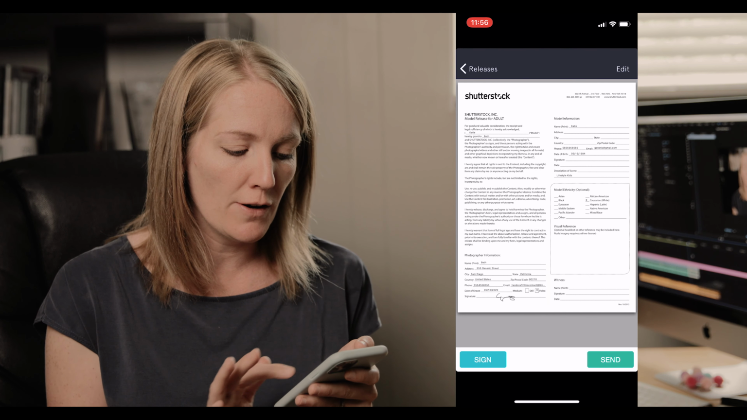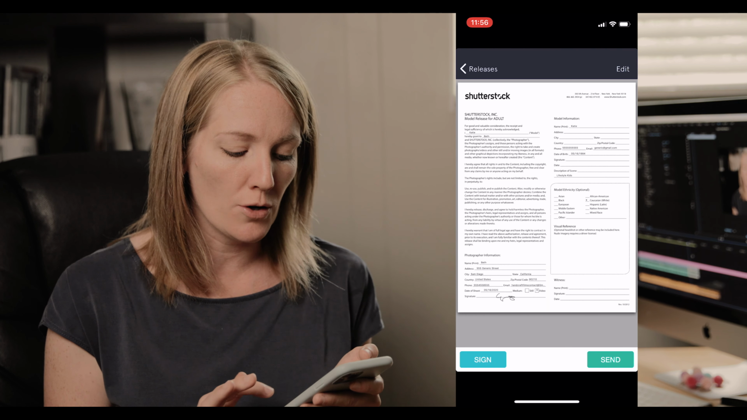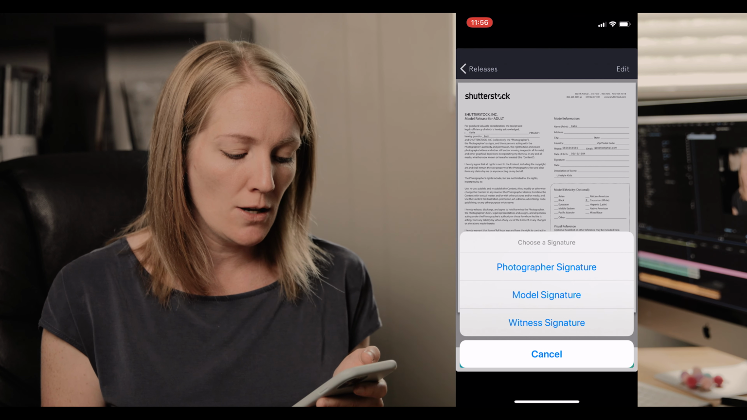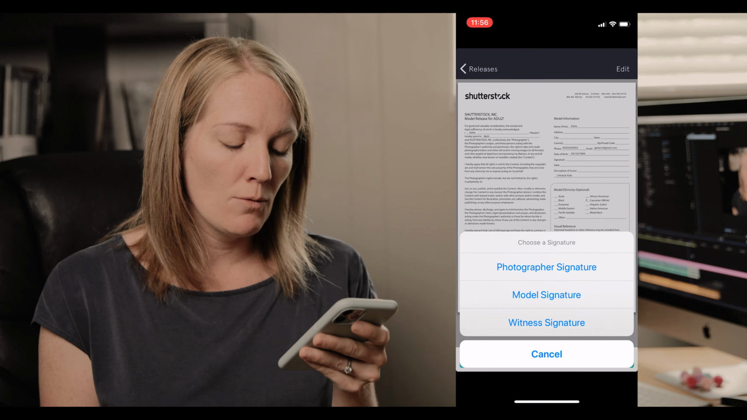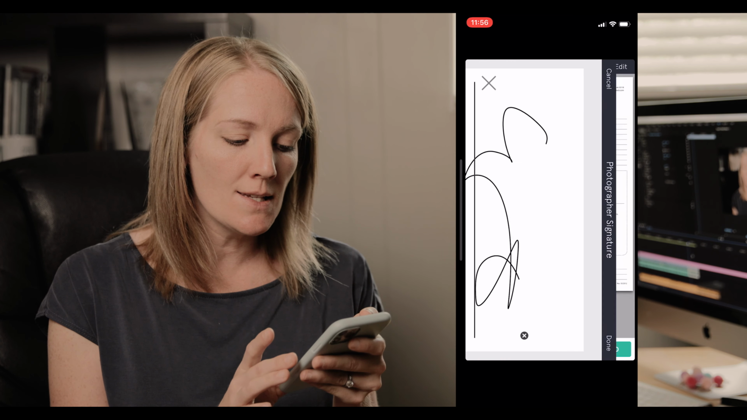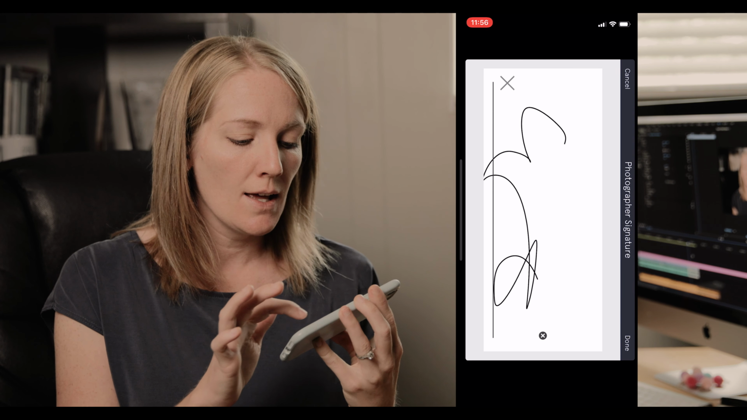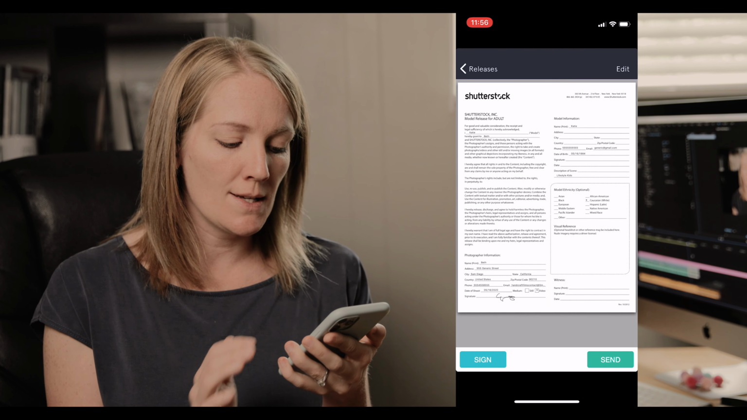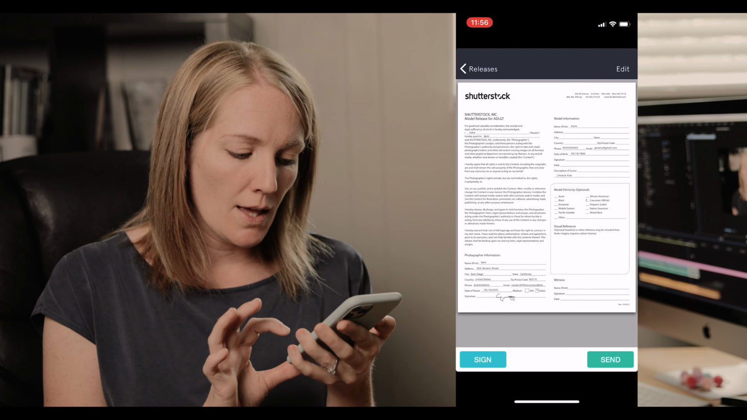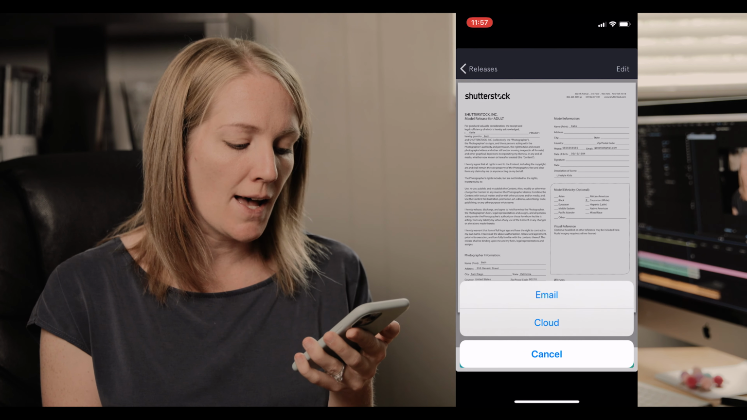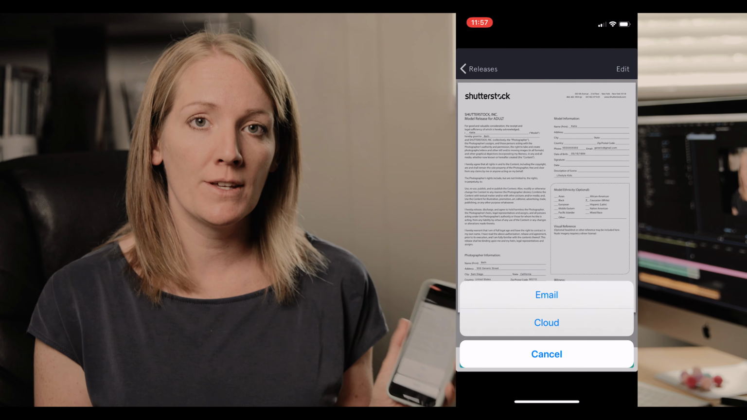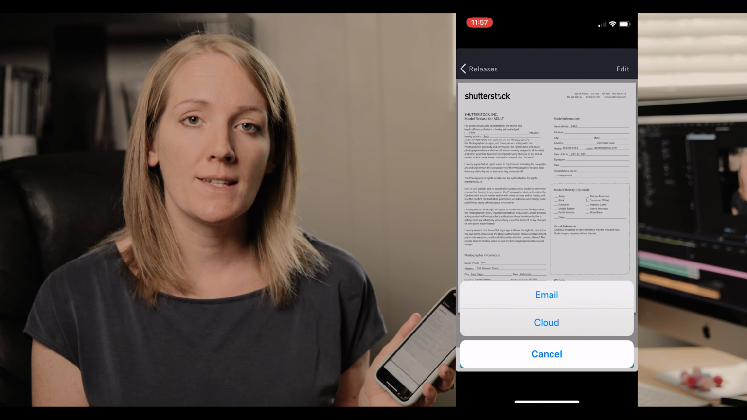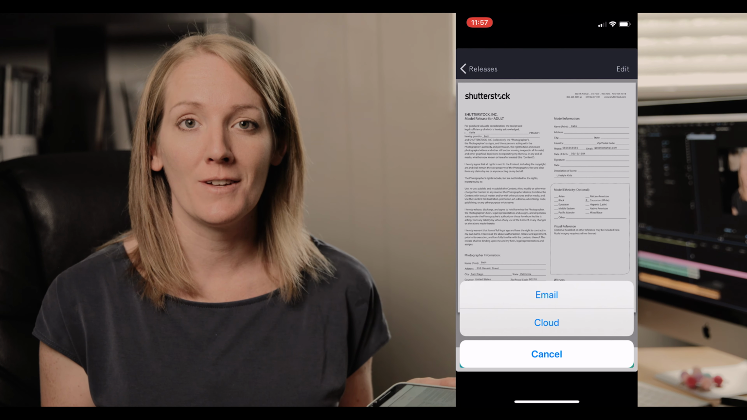And you can see that all of our information has been loaded into the form for us, and we can go ahead and sign. You can sign your photographer, model, and witness signature. And then when we hit sign, you'll see that there's an easy way for you to sign, as well as for your witness and your model to sign. And then when we go to send, that is going to send you either by email or cloud this document. So you can either print it off or you'll have the digital copy of it that you can attach when you get ready to submit your photos or videos online.